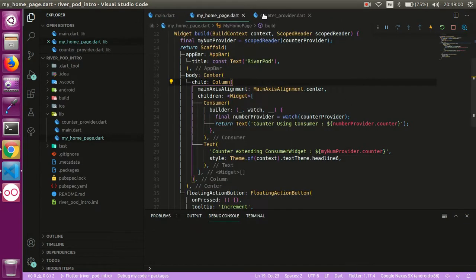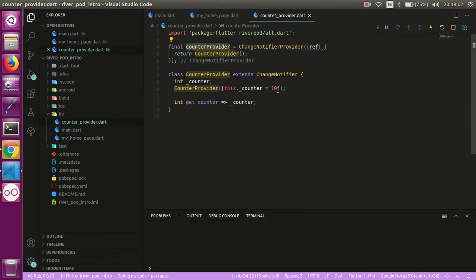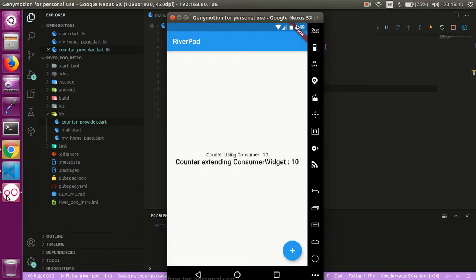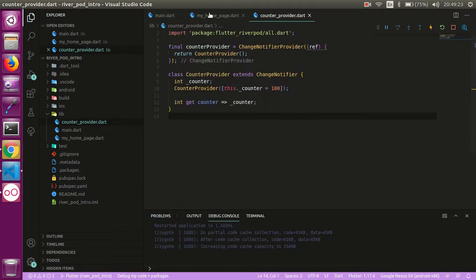You can change this variable, like 100, and do a hot restart. And as you can see, we are reading the change notifier provider using the consumer and also consumer widget. Now how can we change this variable? I mean, how can we write inside the change notifier provider?